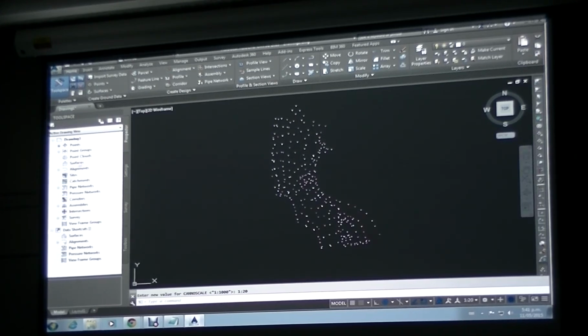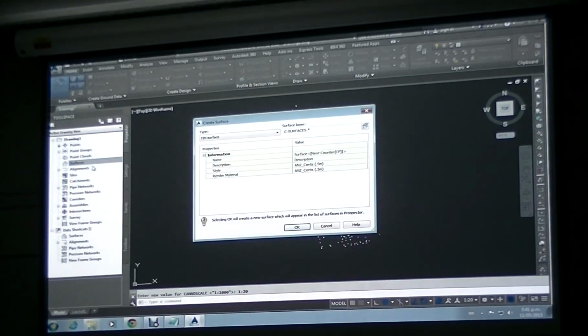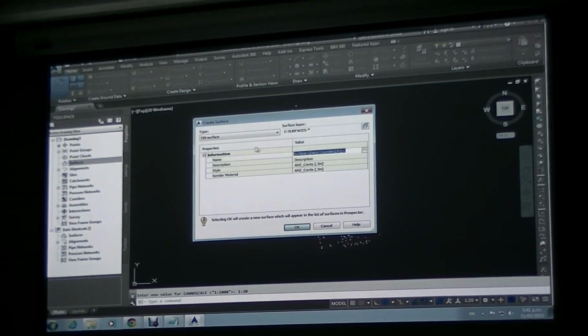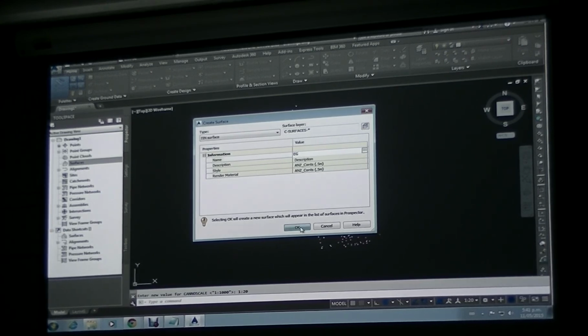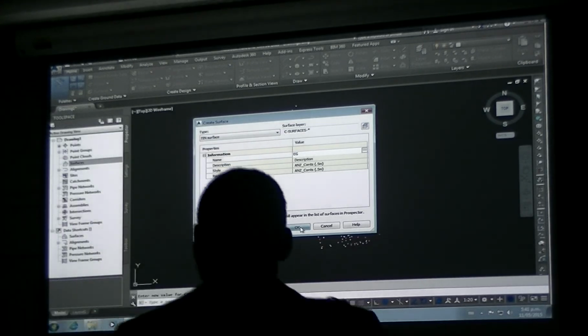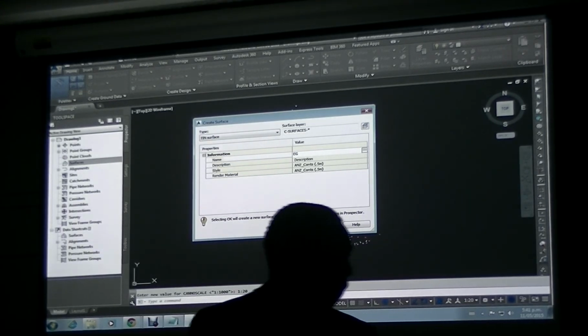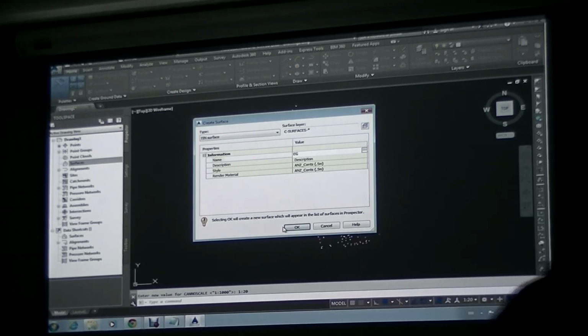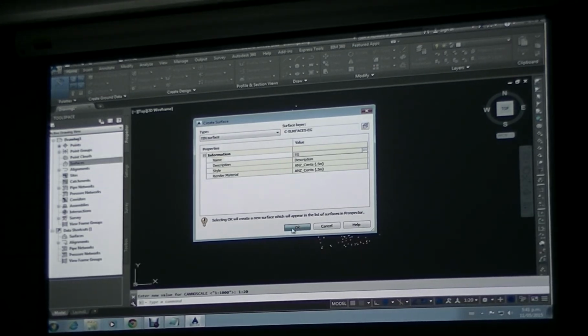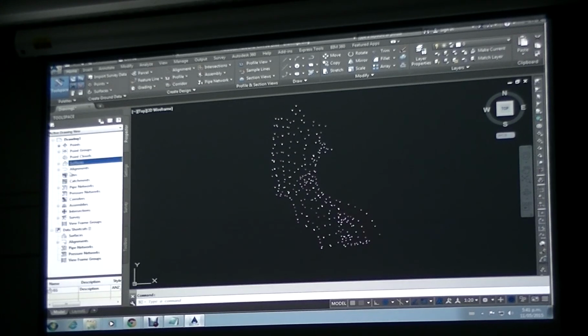So, surfaces, we've got to create a surface. So this program has defaults, but often defaults aren't that useful. So it's good to actually name it something you remember. So we're going to call it EG for existing ground. Existing ground, okay? Now you might want to call it something else, but it's up to you. Now we need to add some data to it.